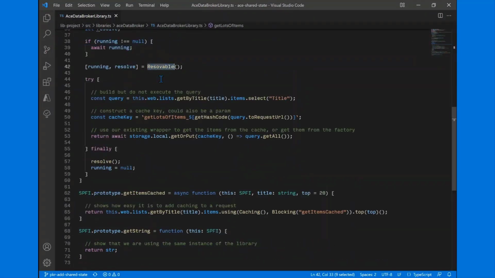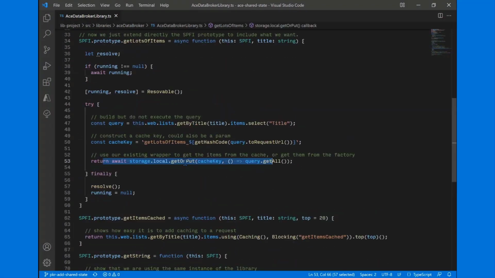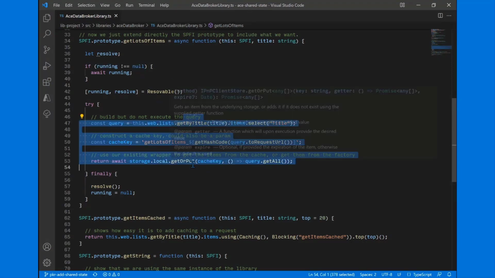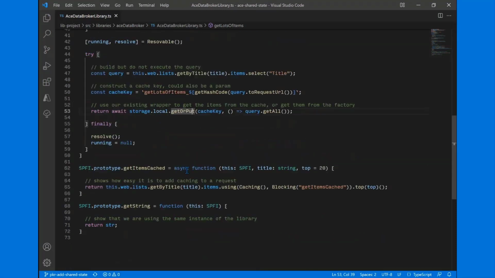We're getting something I wrote just in this sample called a resolvable that gives us a promise and the function to actually resolve that promise. And then we resolve that down here in the finally. And then we return our results here out of this function. The power of this is because we're using the caching, if we've already blocked and we've made the request, it's going to go through the first time, put it in the cache, and when we unblock here the second time through, it's going to get it from the cache. And that's why we only saw one request go out.